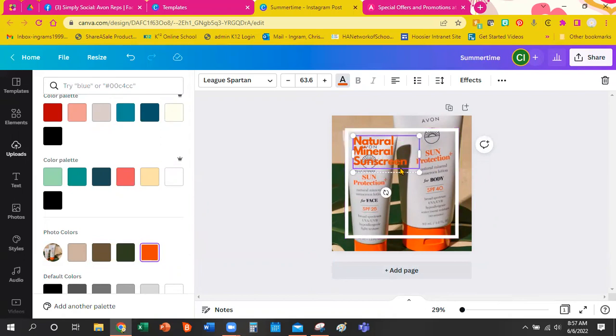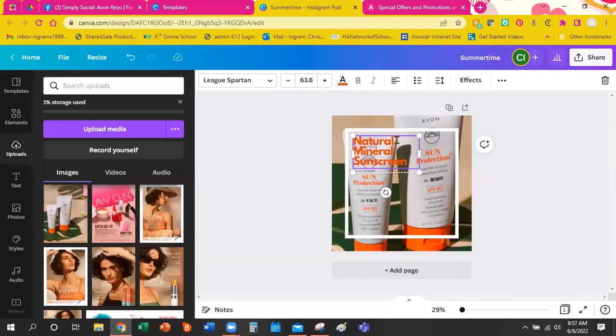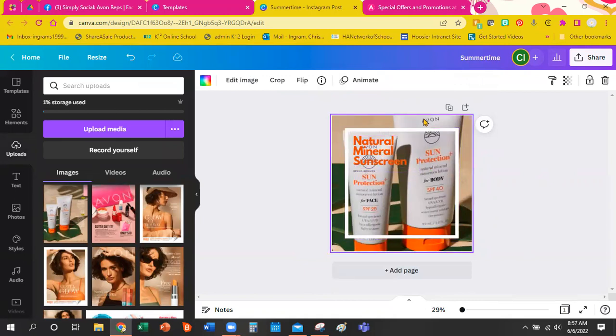Now, it is a little bit hard to tell. It's a little bit hard to focus that from the background. So we have a couple of options here. We can click on the background and adjust the transparency so that it makes the photo a little lighter and it makes the text pop a little more.